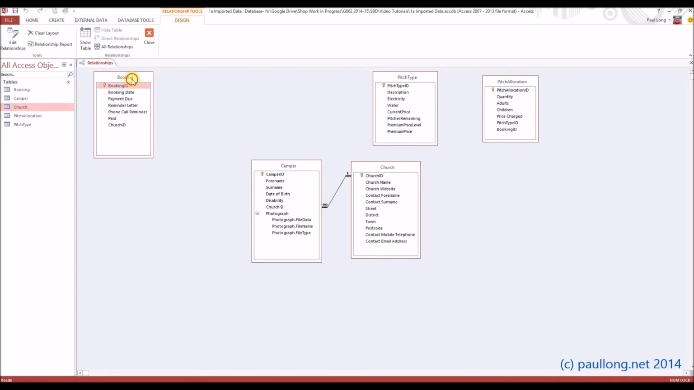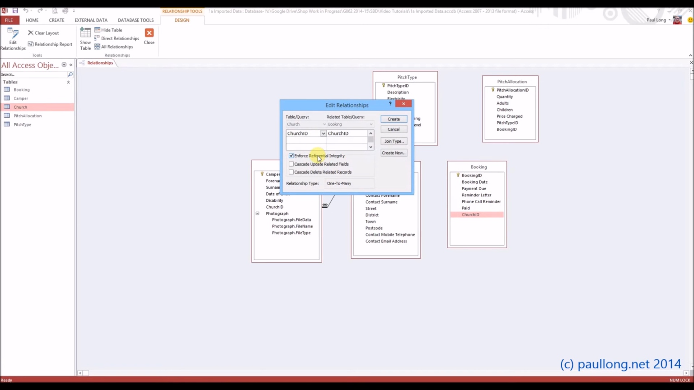A church has a booking. We can see that because we've got church ID in the booking table. So again, we drag the foreign key onto the primary key and enforce referential integrity. Now another error you might get might be that the table is already open. That might be because up here, where we've got relationships, you might also have one of those tables, the booking table or the church table, open. If it's open, you cannot create the relationship. So you'd have to cancel, close that table and then create the relationship again.